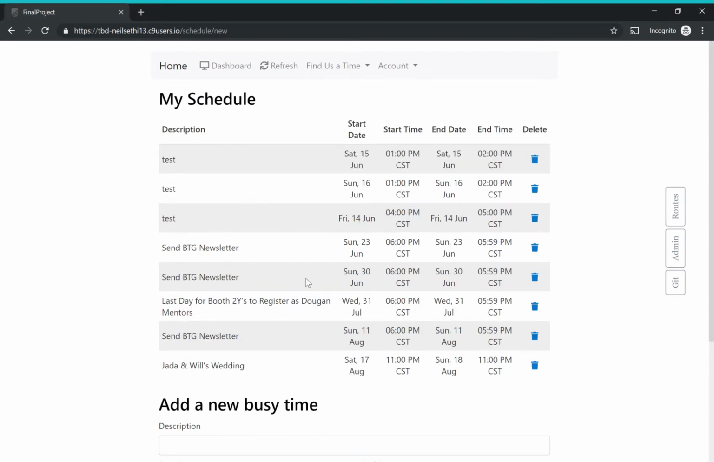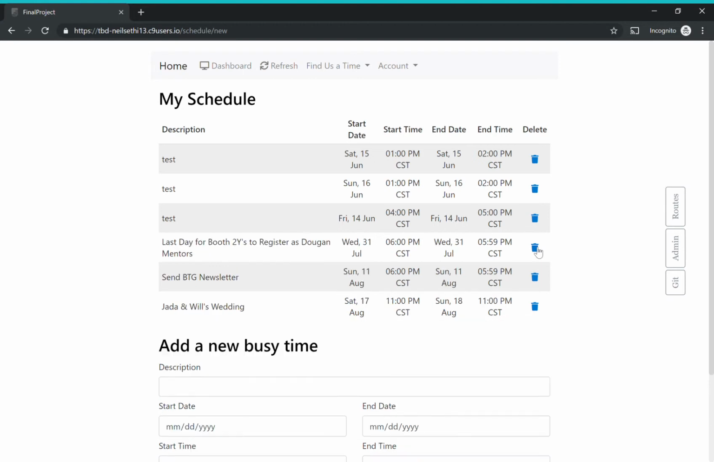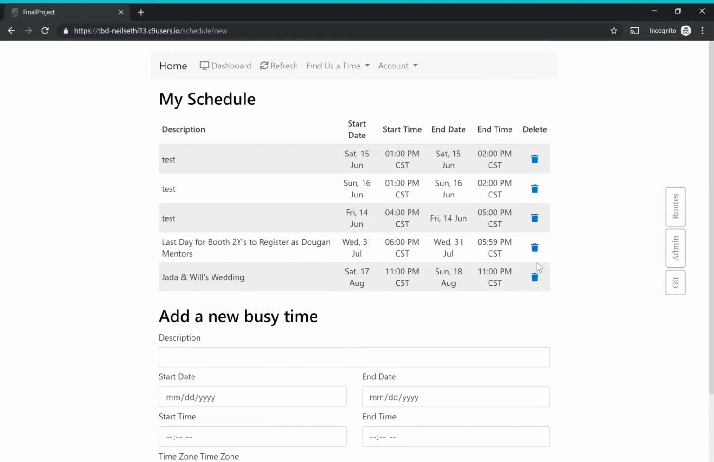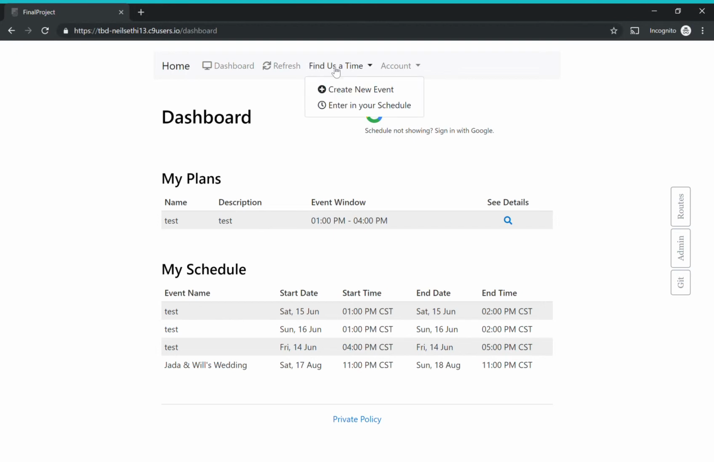So I'll confirm that I want to add them to my schedule, but some of these events are just reminders for myself, and I don't want them to be limiting the amount of meeting windows that I have, so I'm just going to delete them simply here. Perfect. If I want to enter any manual time, as I have here with these 3 tests, that can also be done below. You can also navigate here once you're on the dashboard through the Find Us a Time and enter in your schedule.